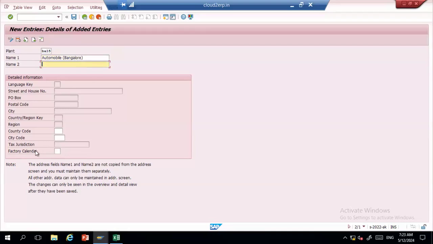Okay. Apart from that, you have this factory calendar. This factory calendar is going to decide how many days this plant is going to operate, and what are the national holidays. For example, if this plant is in India, then you will have different national holidays. If this plant is in US, then they will have different national holidays. So how are we going to tell the system that this plant is going to shut down on that day, or it is not going to operate on that day? So to make that functionality activated, you have this option called factory calendar.